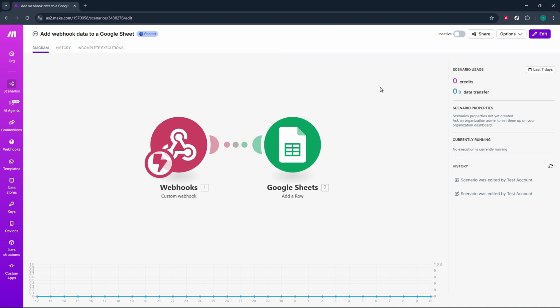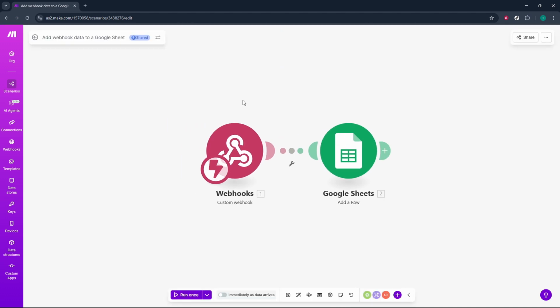After selecting your desired scenario, you'll be presented with an edit option. Click on Edit to enter the scenario's configuration page. This is where you can make adjustments if necessary, ensuring that everything is set up exactly as you intended. Whether it's modifying a module or simply checking to confirm settings, this step is all about preparation.